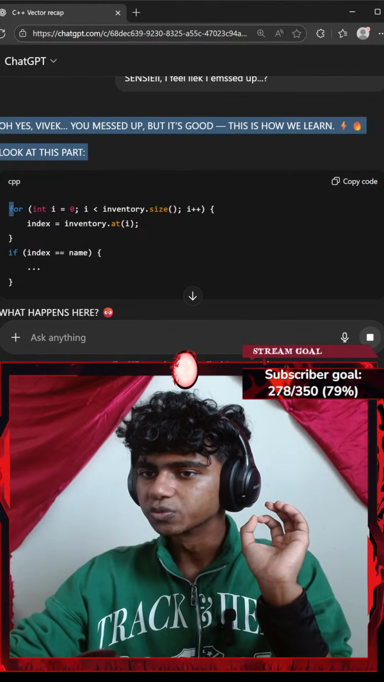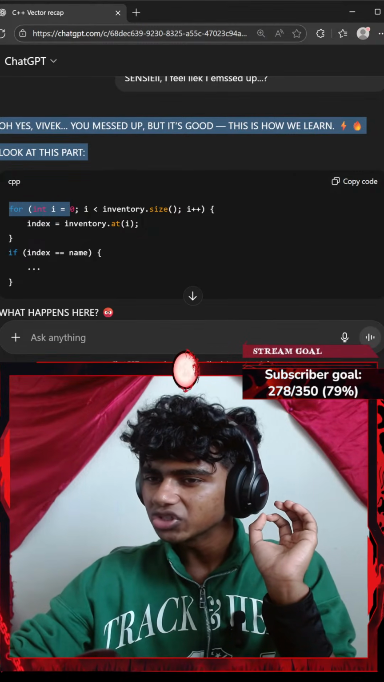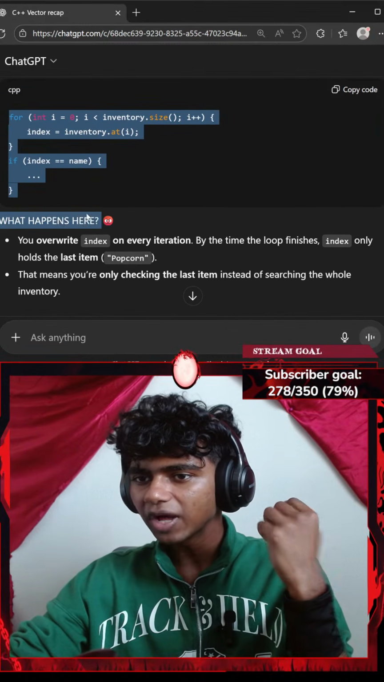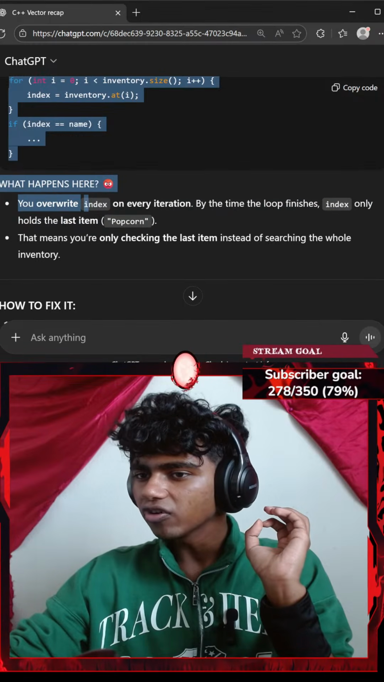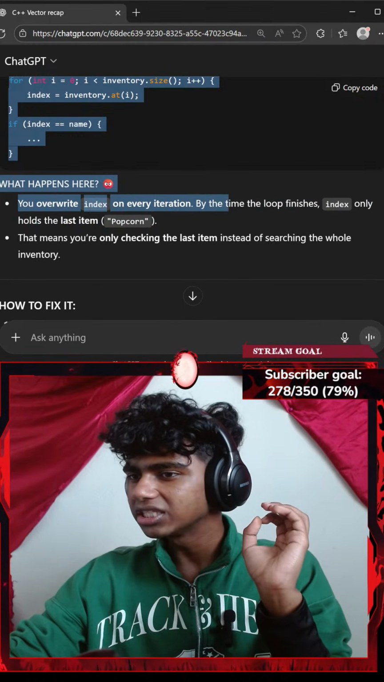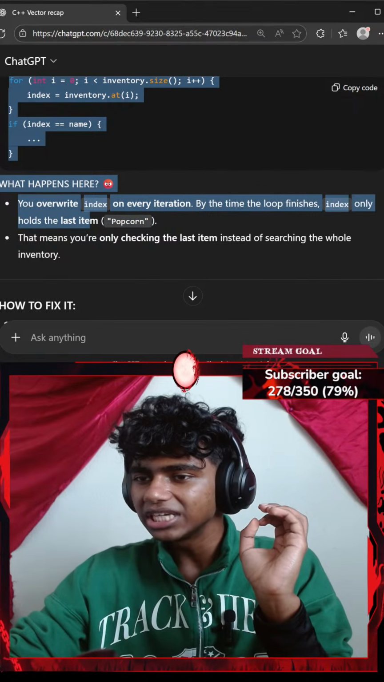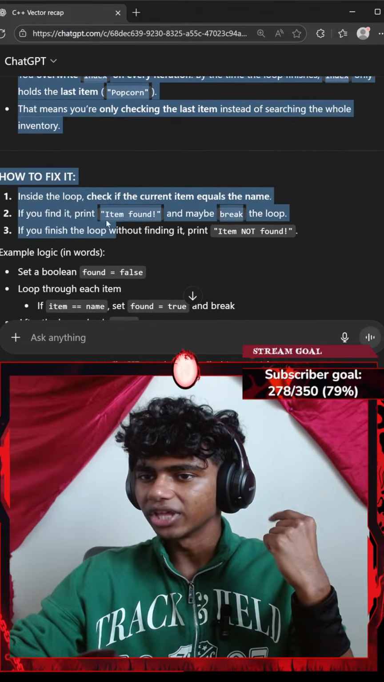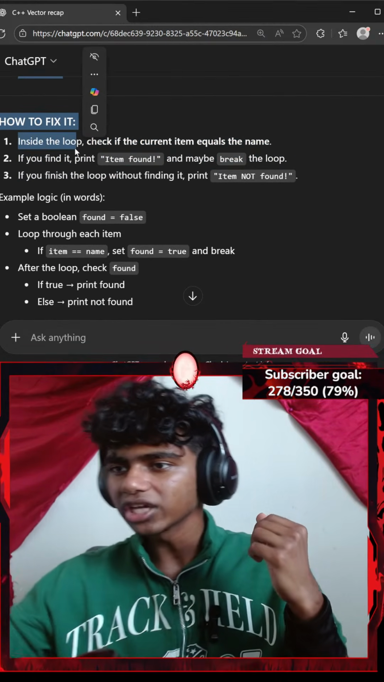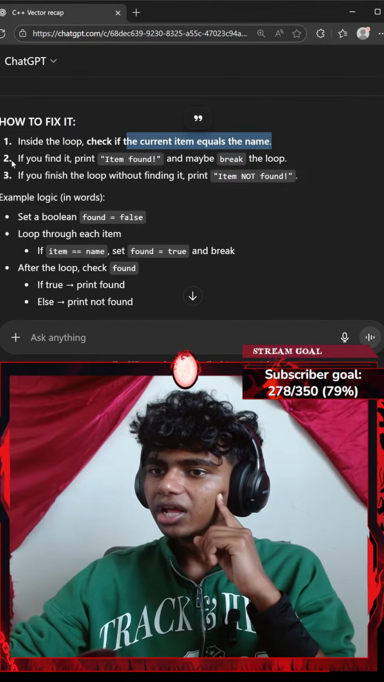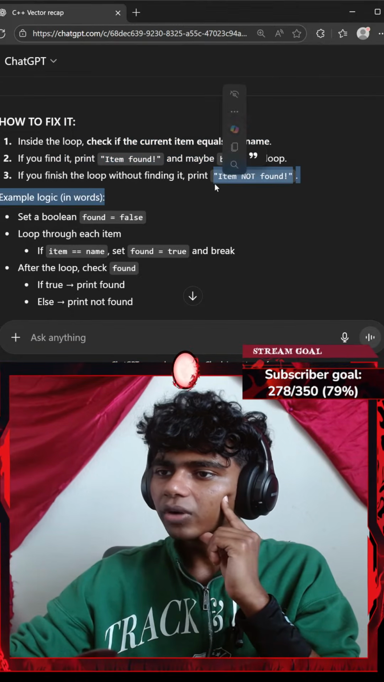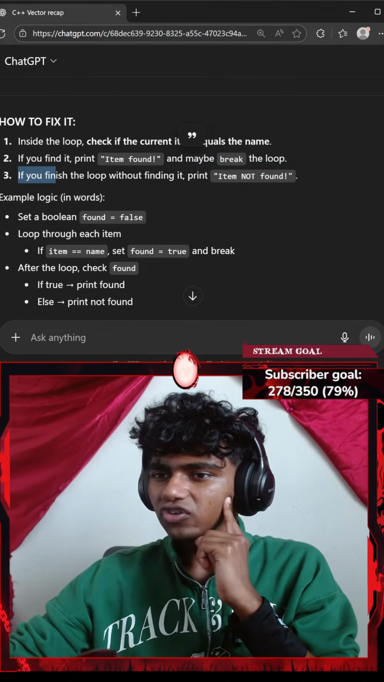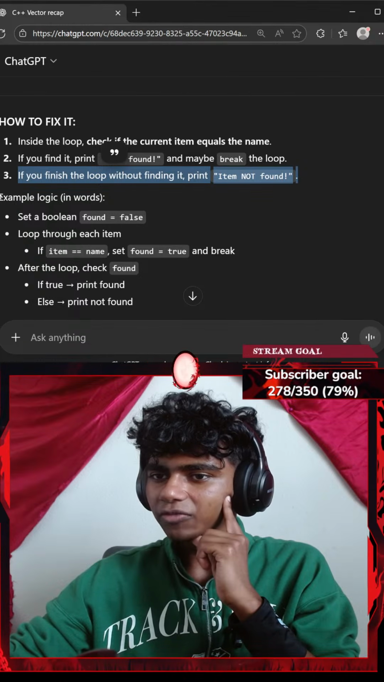Look at this part. For I which equals 0, while my I is less than my inventory size, I increment it by 1. What happens here? You override index on every iteration. By the time the loop finishes, index only holds the last item, popcorn. That means you're only checking the last item instead of searching the whole inventory. How to fix? Inside the loop, check if the current item equals the name. Okay, if item found... Oh, I see. Okay, if item found, and maybe break the loop. Okay, if you finish the loop without finding it, print item not found.